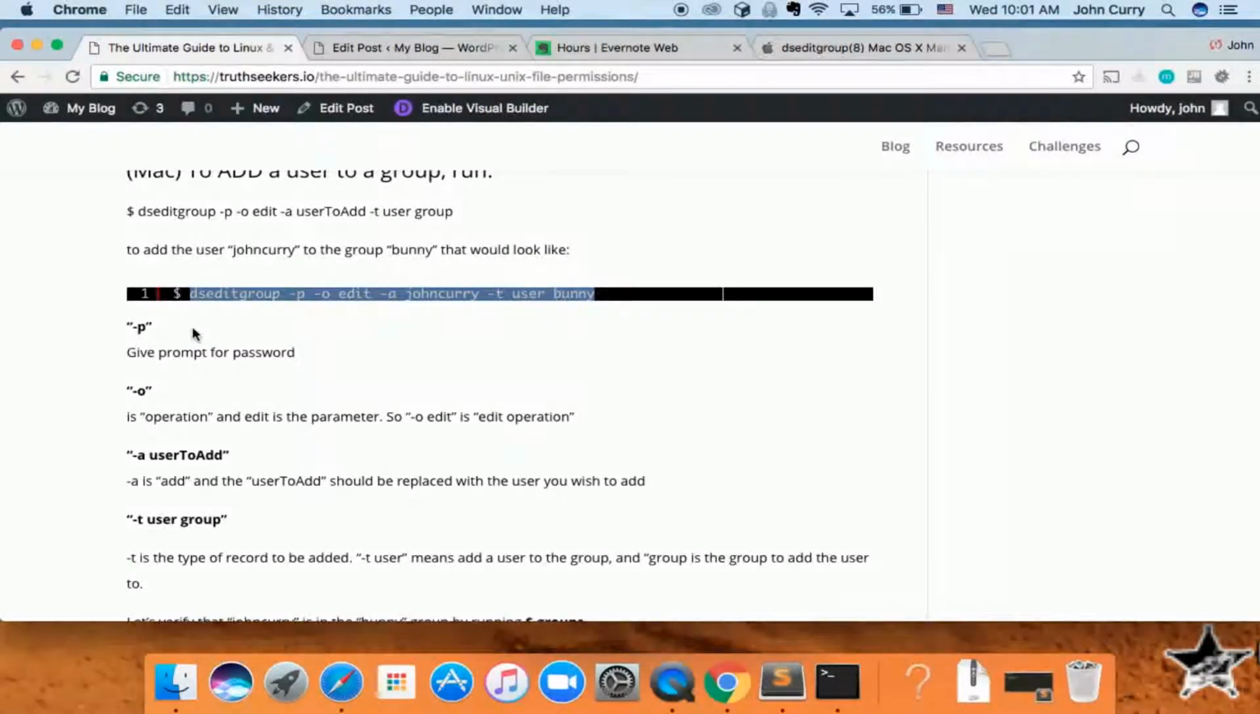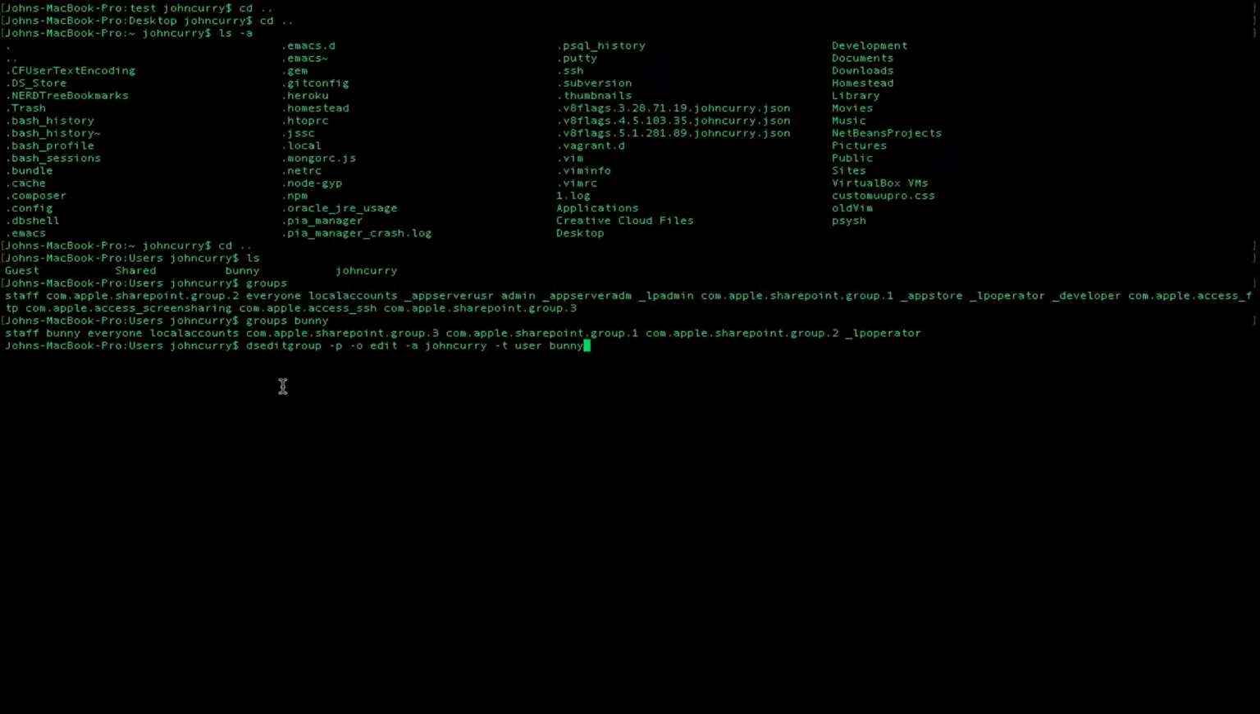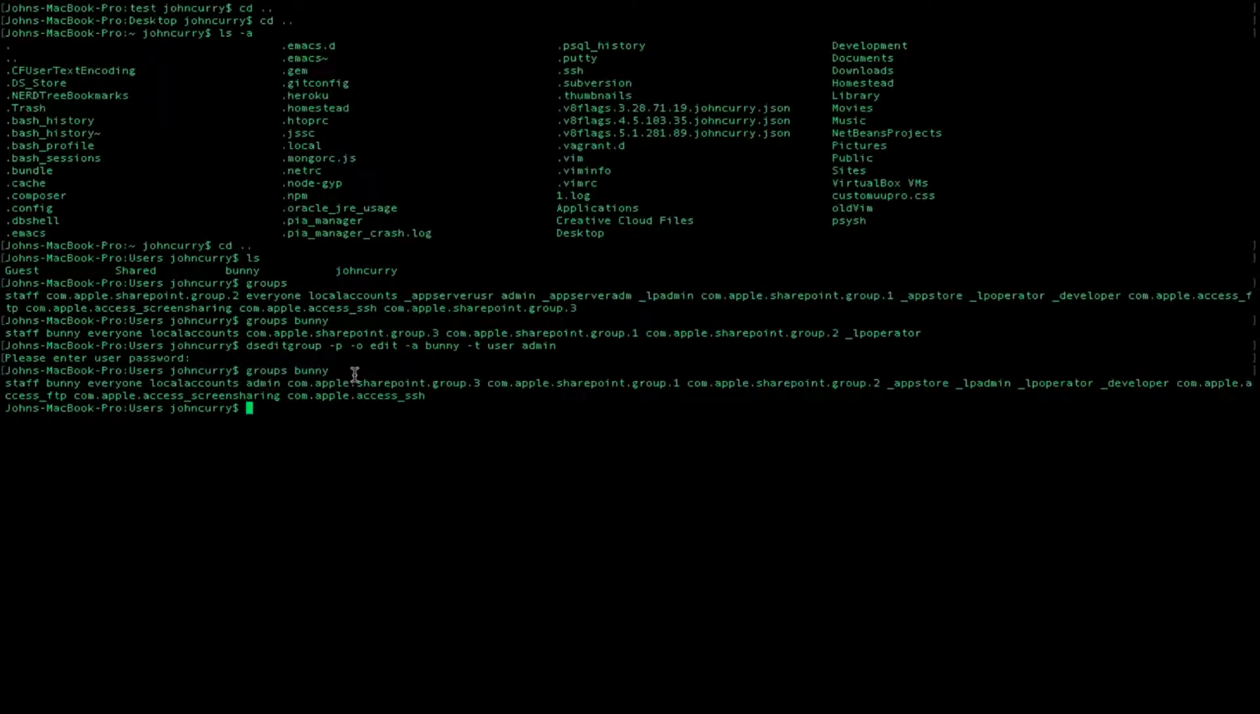So let's just go ahead and copy and paste this. And we want to add the user bunny to the group admin. Admin is the group that we're adding bunny to. I'm pretty sure I might need sudo, but enter the password, and now we'll do groups bunny. All right, and let's see, admin, there it is. So the user is now part of the group admin.